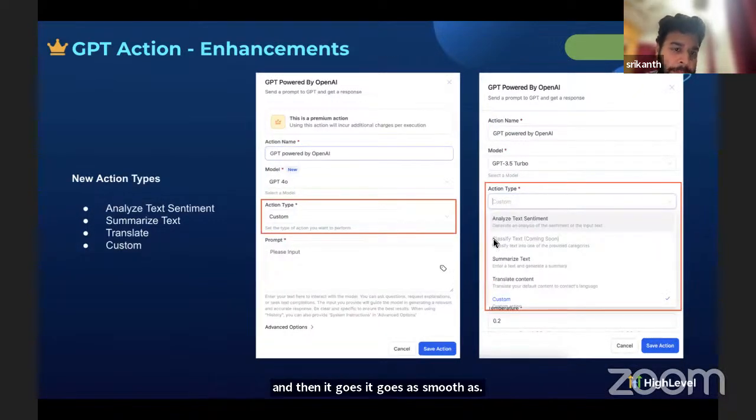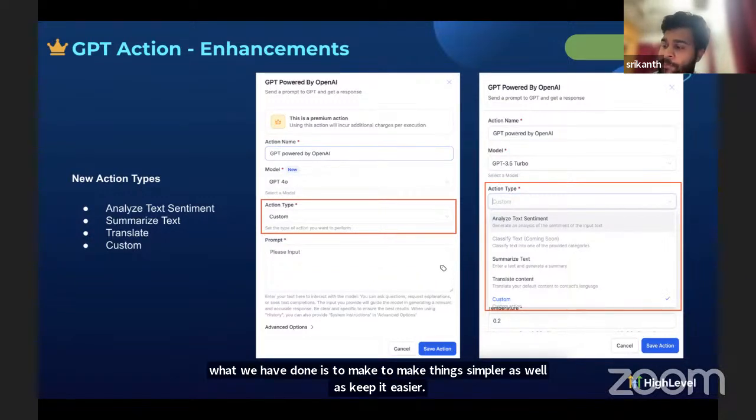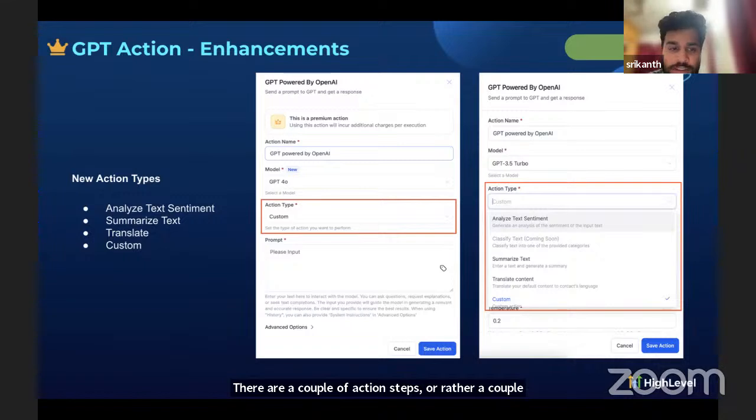The next update on the AI piece is this action type, which you can see over here. We have done this to make things simpler and easier. There are a couple of action steps, or rather prompts, that we think will be super helpful to you folks, like analyzing the text sentiment, or translating content from one language to another. We have given a couple of easy-to-use actions, as well as a custom action type. The custom action type is nothing but you typing down the prompt and what you want OpenAI ChatGPT to be doing behind the screen.